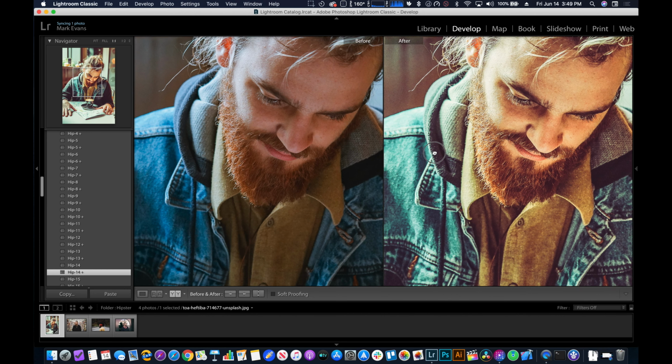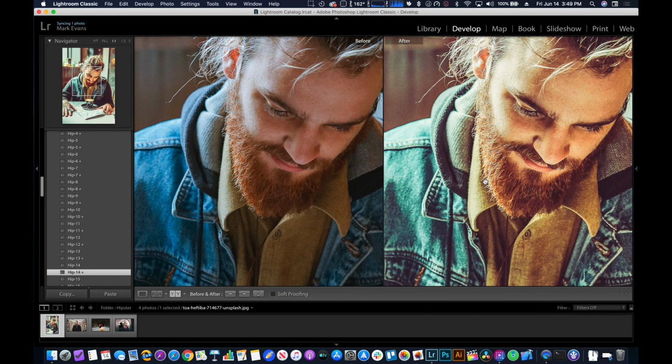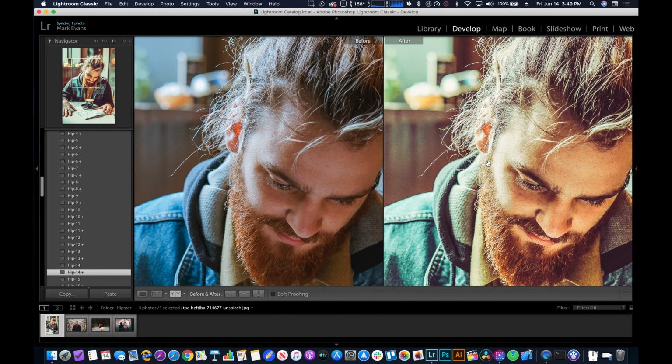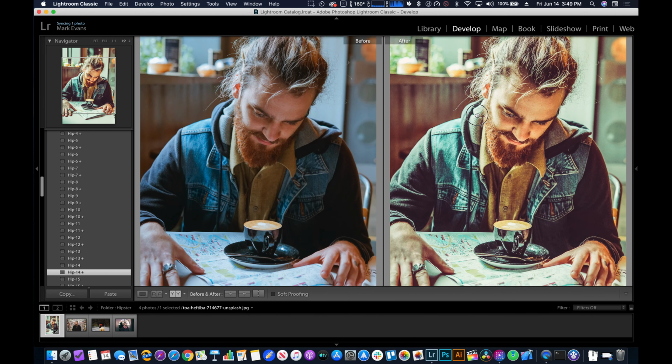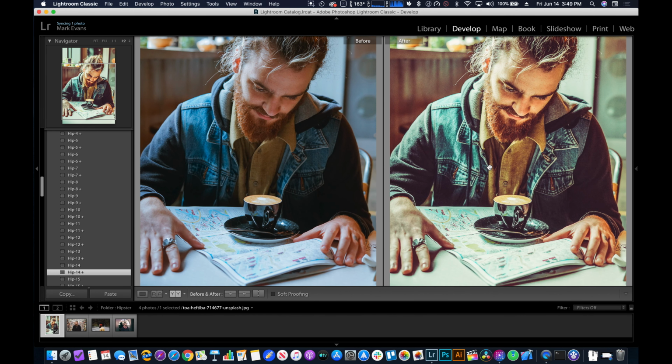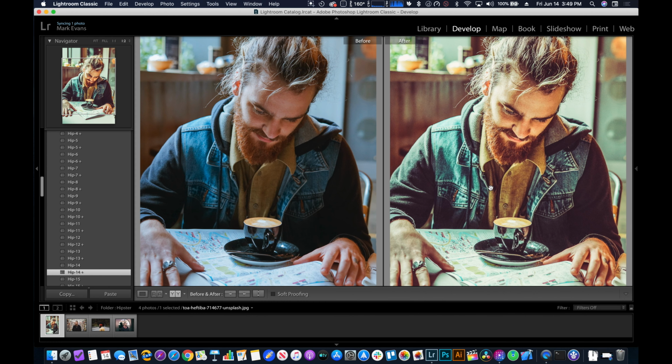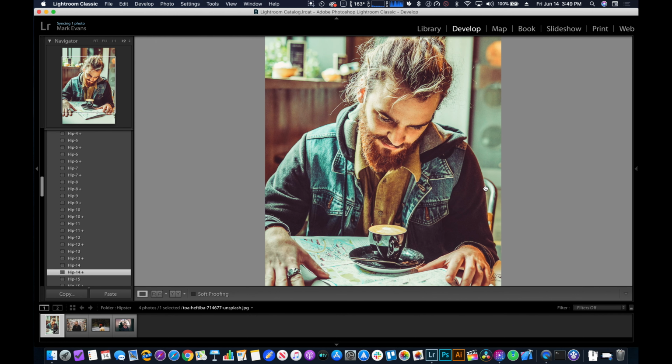A lot of the colors are shifted toward a brown. There's a lot of grain added to the photo, and the photo just is made to look a little bit more grungy, more textured. All right, so hip 14 plus. It's a great shot right there.